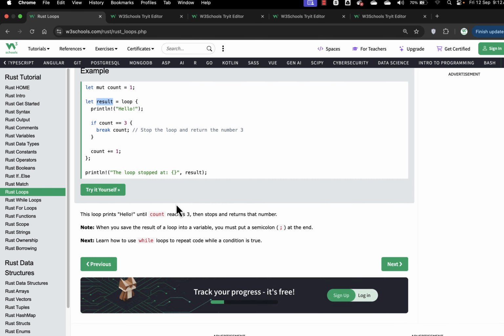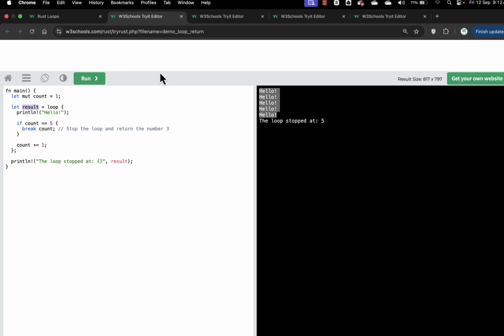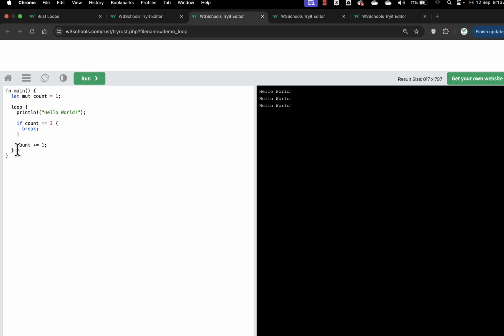Okay, so when you save the result of a loop into a variable, you must put a semicolon at the end. So make sure you do put a semicolon at the end, but at the same time notice there's a semicolon here as well. In the example that we see, there's a semicolon here indicating that this is an expression that would also end. In the previous example, you notice there was no semicolon. So if the break doesn't return any value, there's no semicolon here. This is again a very common error that happens when you're doing Rust programming.